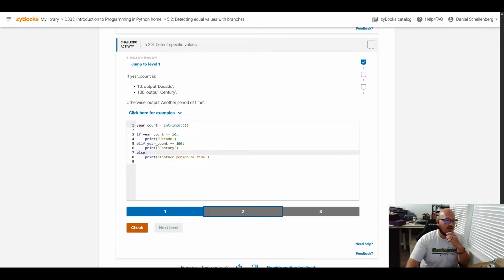Okay, so we made sure we added the colon after the if statement, the elif statement, and the else statement. Everything looks spelt correctly, so let's go ahead and check that.